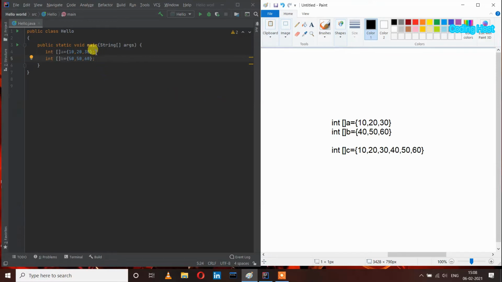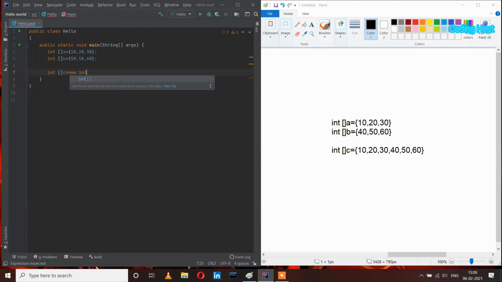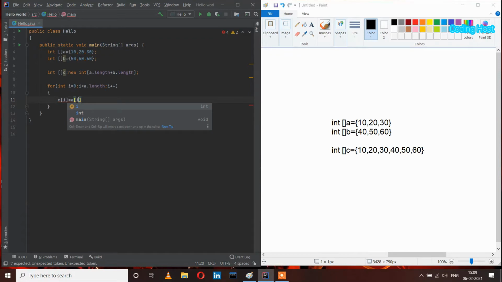In the program, first I have taken these two arrays, and after that I will take one more array, int c equal to new int, and in this I will write a dot length plus b dot length. After that I will take a for loop for int i equal to 0 and i less than a dot length and i plus plus. In this I will write c of i equal to a of i.